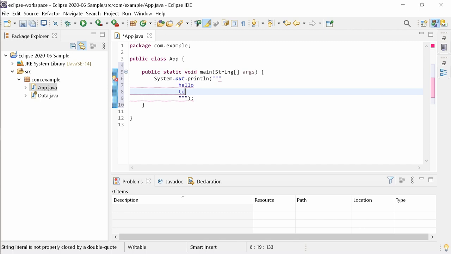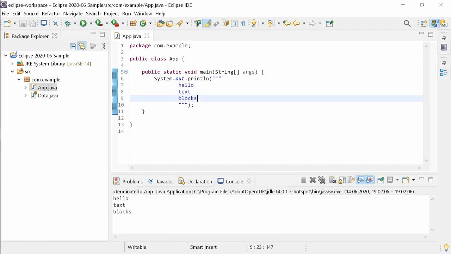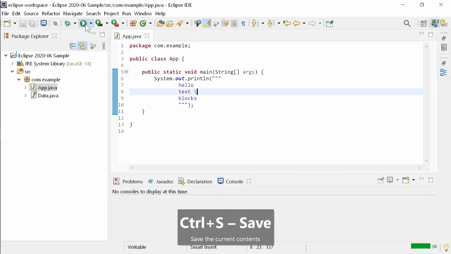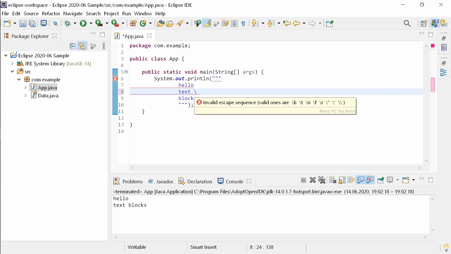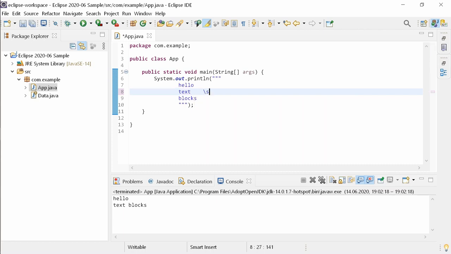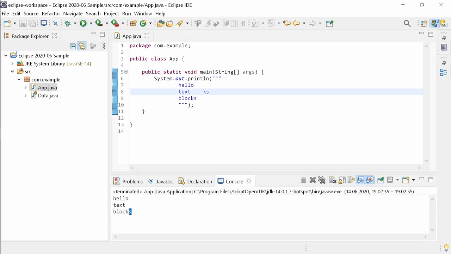In the preview feature text blocks, two new escape sequences have been added compared to Java 13. A single backslash at the end of the line suppresses the line break. There must be no spaces after the single backslash, otherwise Eclipse will show an error. The escape sequence backslash s prevents trailing white space from being stripped.